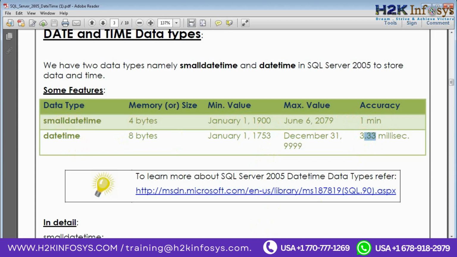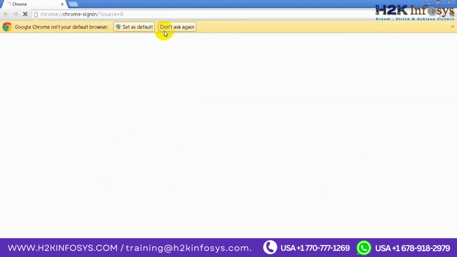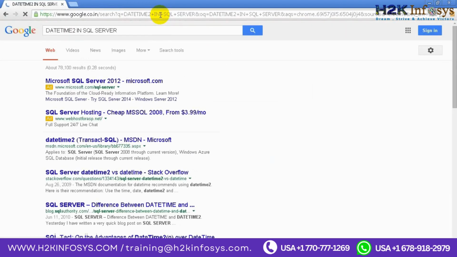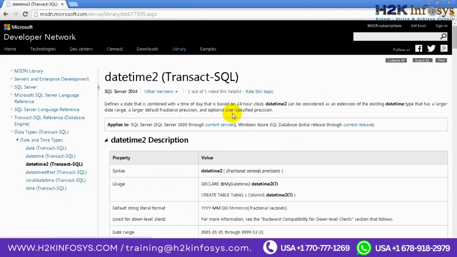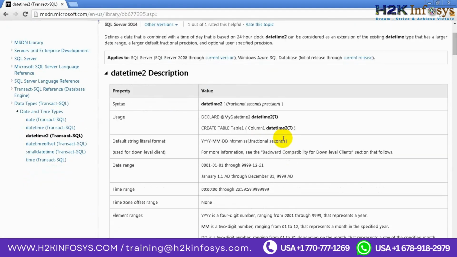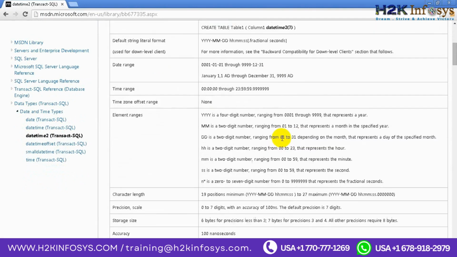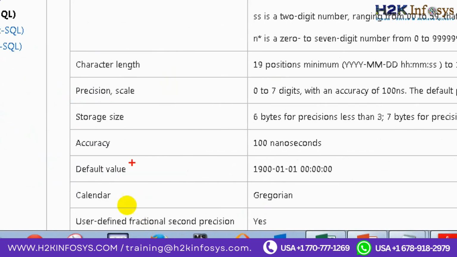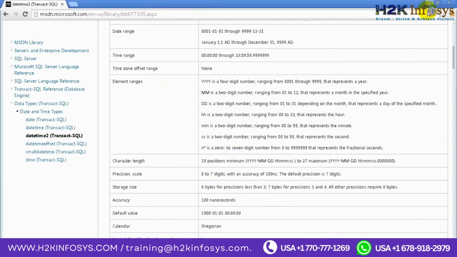Okay, so now let's try to understand. Just a second. Yeah, I know that it is around 100 nanoseconds. Let's try to confirm that. So date time 2, the accuracy is... Yeah, it is correct. You can see here, the accuracy for date time 2 is 100 nanoseconds.